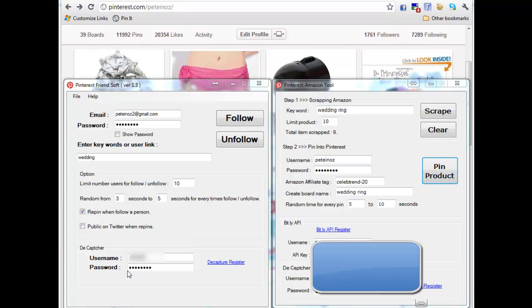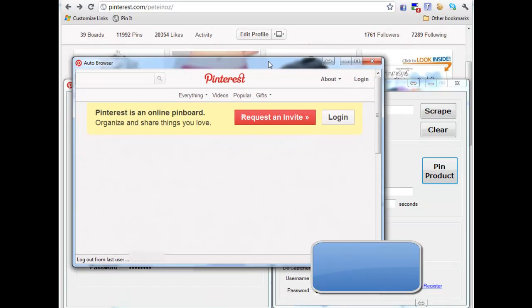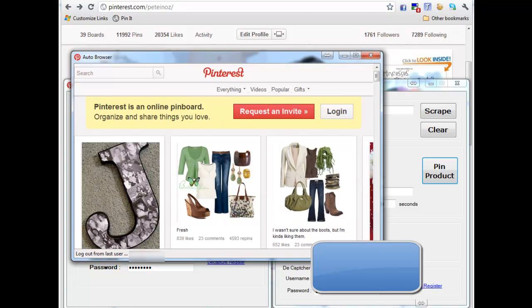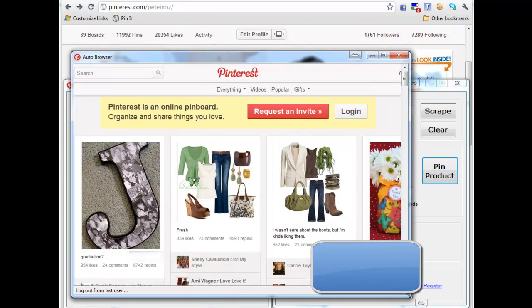Occasionally, Pinterest will throw up a captcha, so we've provided a captcha service here. It's simple to use. Click on follow. The software will log out of any previous accounts you may have been logged into and then log into your account.